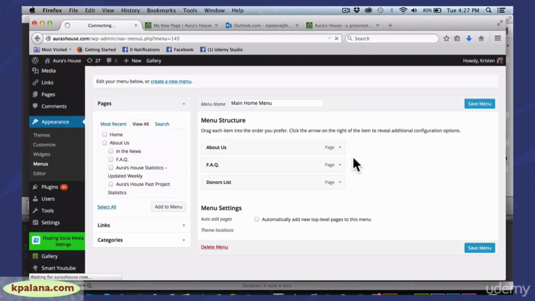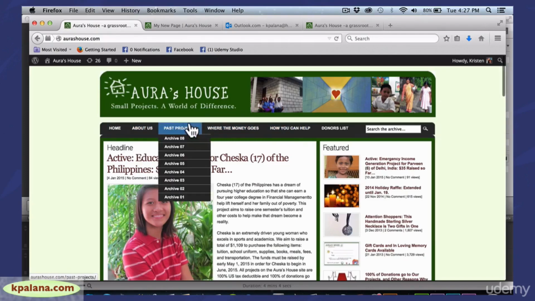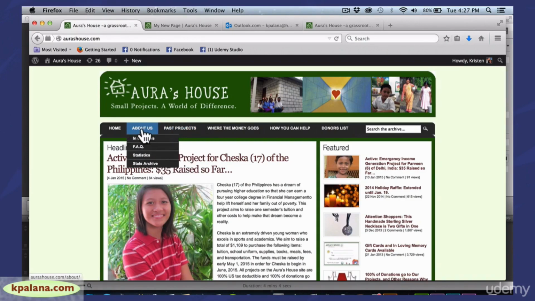let's try that again. And you just want to make sure, so your new menu, once you've saved it, should be showing up here. And if you have sub items, then they would be showing up underneath whichever parent menu item that you've given it. So in my about us, frequently asked questions, statistics, etc. So your menu will show up here and you can control everything under appearances, menu.